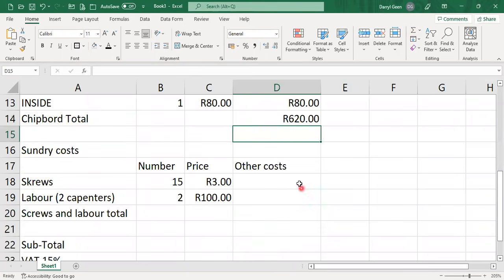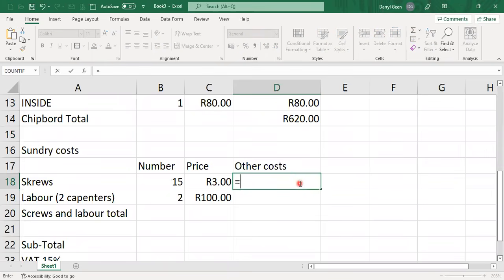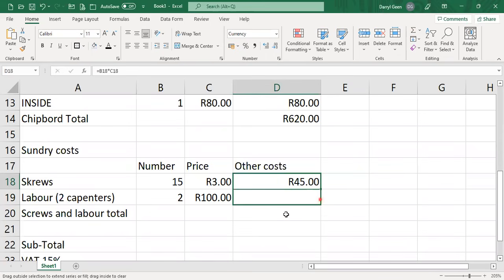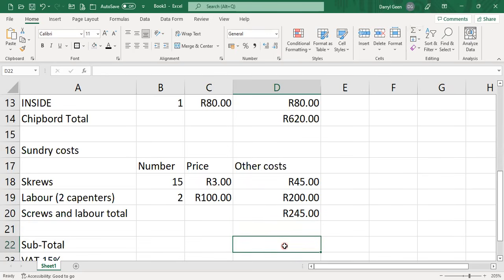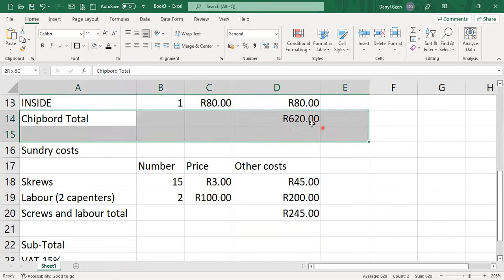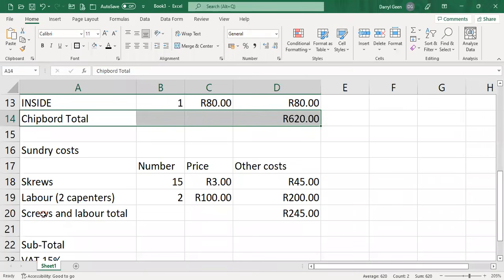Similarly, let me do the formulas for the sundry costs. It's equals B18 times C18, enter. I use my autofill handle to drag it down to the next one. And then I use my sigma sign to calculate my screws and labor total, and I hit enter. So now to get to my subtotal, it's effectively the chipboard total plus the screws and labor cost total. If I highlight that, it would be that one there plus that one over here.